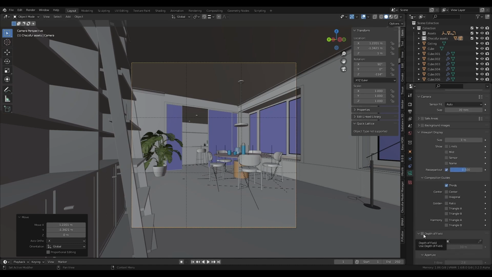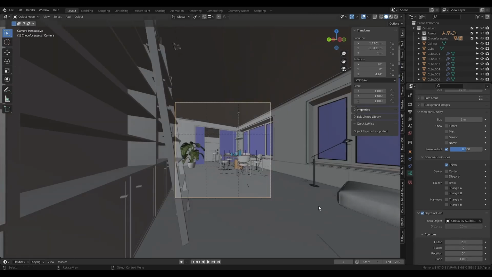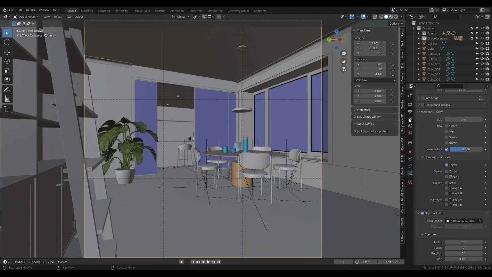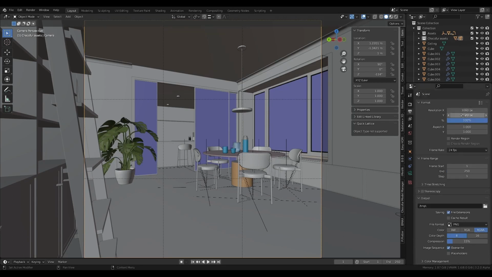For me, it's depth of field, so I need to enable it. And for the pipe, I will focus on this table object. I will let the aperture as it is. So now I need to move to another option. For the output, I need to make it, as you see here, a square, 1080 pixels. Also, I need to enable the render region.